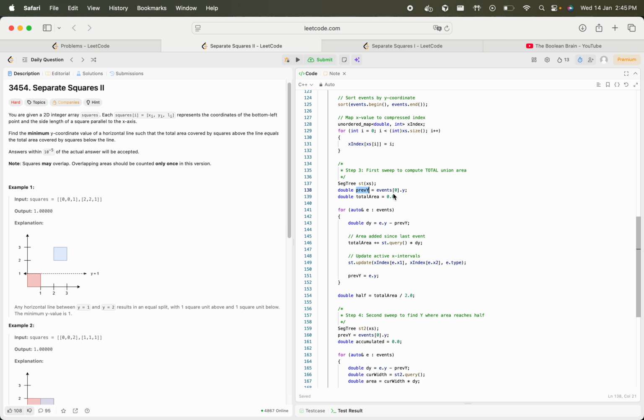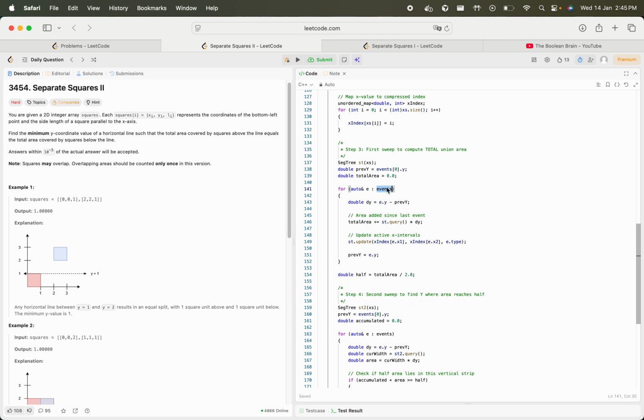This is nothing but the start point of the first index, so events of 0 of y. Now this contains the first point on the y-axis. Total area is assigned 0. I start iterating on all the events and I find the difference between the current coordinate and the previous y coordinate. Previous was 0, and in this case current is also 0. So this dy will come to 0 and the total area would be updated as 0.